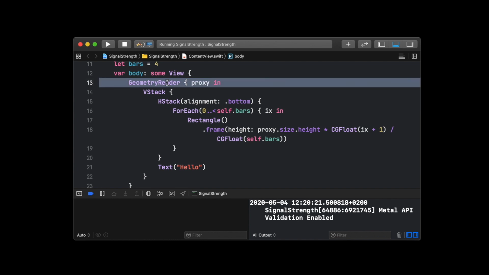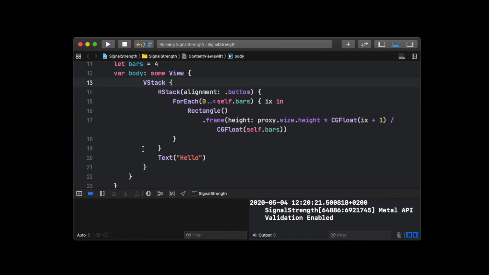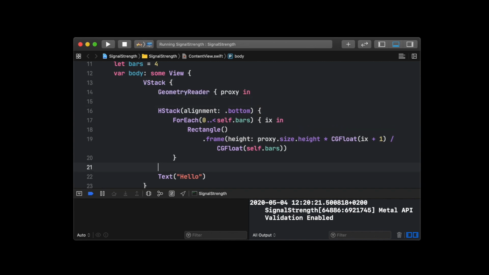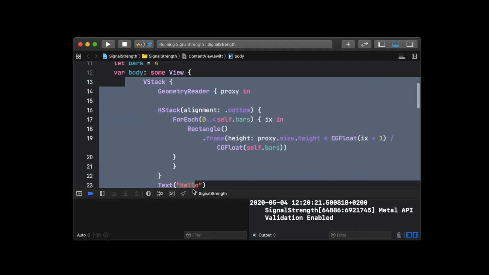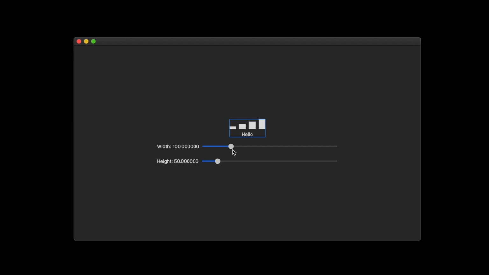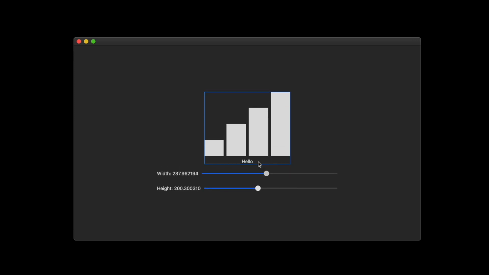And rather than doing this manually, we can solve this by moving the position of the geometry reader. So it shouldn't be around the V stack, but it should be around the H stack. So like this. And now the geometry reader will only participate in measuring the H stack's height. So if we run this, everything is good again. So our geometry reader respects the size of the H stack.